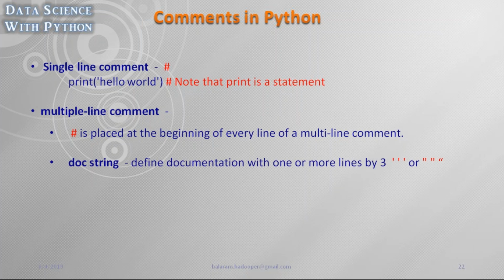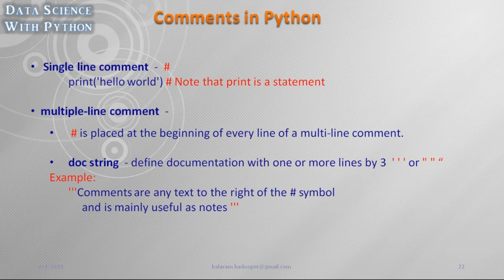Otherwise, you can give triple quotes, either single or double. If you start with 3 quotes, that will be considered a comment, and it will end with 3 quotes again. So see here, this is a comment. I am starting with 3 quotes, and you can give any number of lines of comments, and you can simply terminate with the 3 quotes.